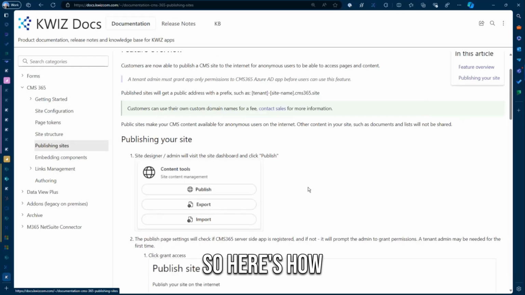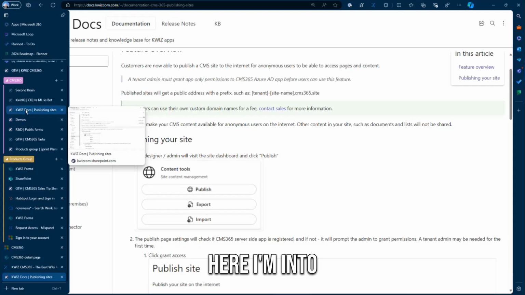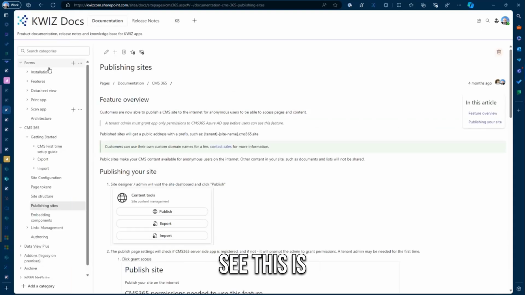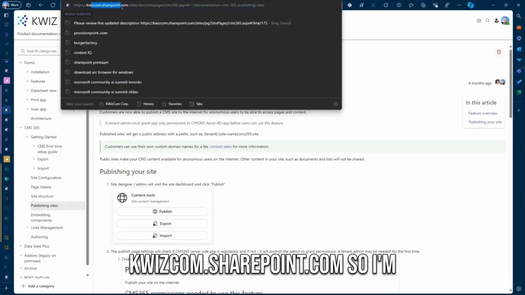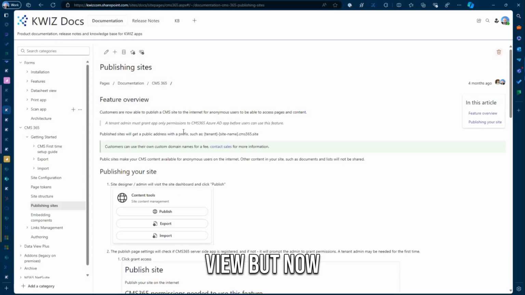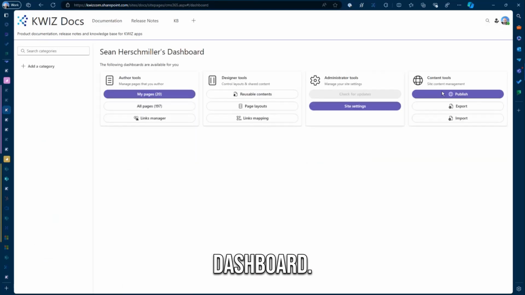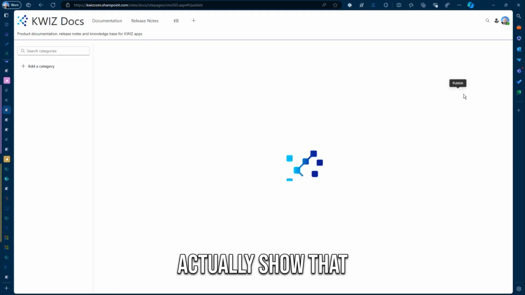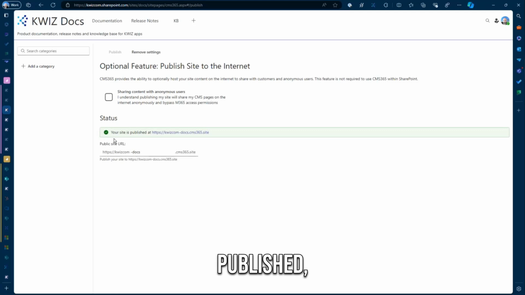So here's how I actually go ahead and use that stuff. Here I'm in, you can now see this is in our tenant. We're at quizcomsharepoint.com. So I'm in that same view, but now I've got access to actually do things with it. So I can jump into the dashboard. Here's the dashboard that manages a CMS 365 site. I can look at the publish area, and this will actually show that the site is published.